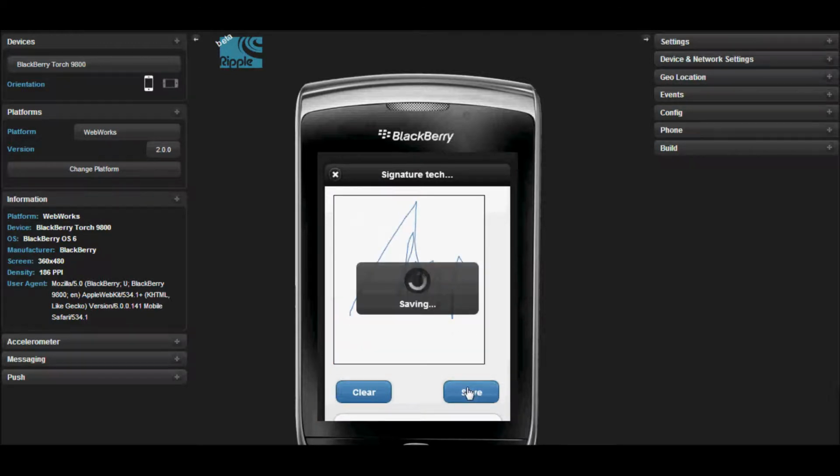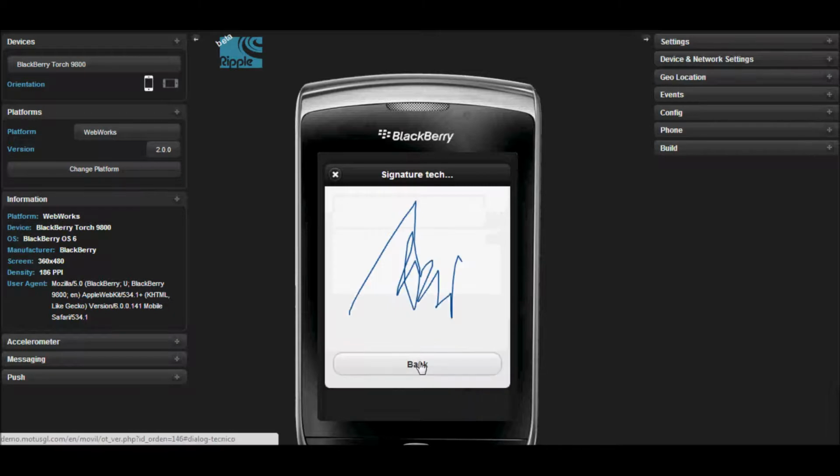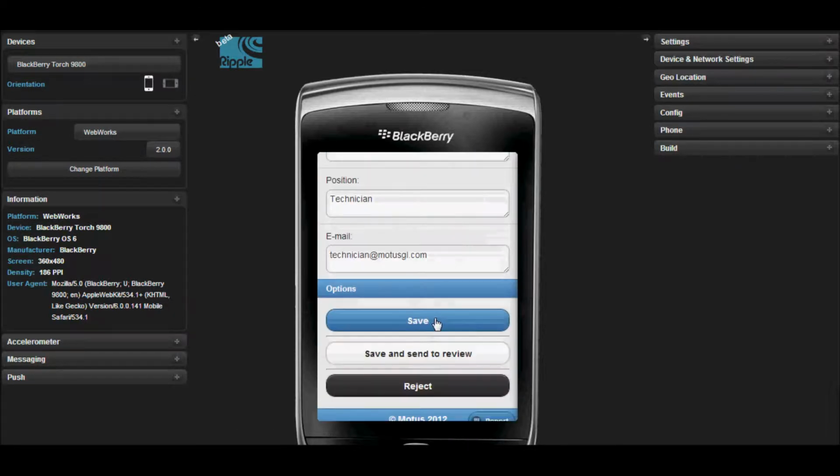We click Save and go back, and these signatures are automatically sent to the supervisor at headquarters, as well as the rest of the information when the employee clicks Save and Send to Review.